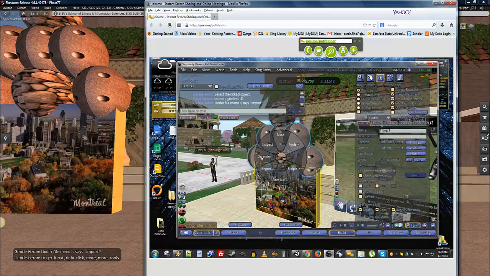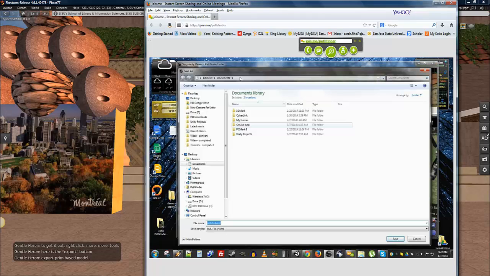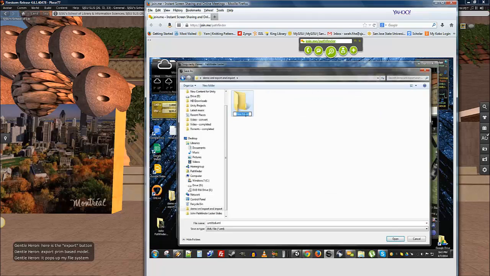And here's my button. It's called export. You want export prim-based model. Okay, I'm going to select export, and you see what it does. It pops up my files here, and I'm just going to go to my desktop. I'm going to go to my folder here, and I'm just going to create a new folder. I'm going to call this thing 1 XML plus.